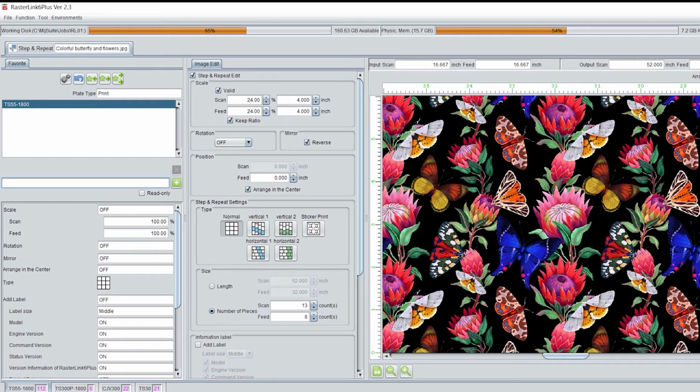Alright, so now that we have our settings, we can save our conditions under our favorite tab. So I'm going to title our conditions Textile Repeat. And then I'll hit Add. And then Update. After updating or loading your settings, then print.